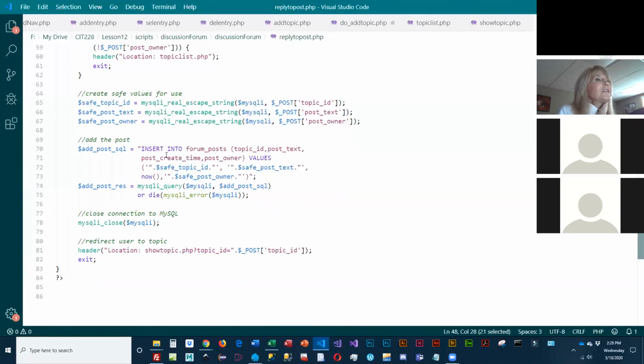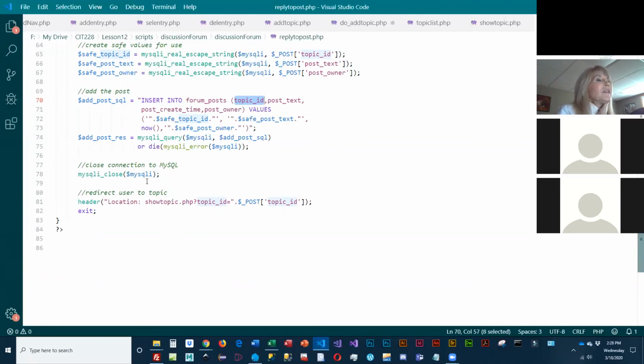And then it inserts into the forum post table. So it's using the topic ID. So this is the ID associated with the favorite movie. It's taking the text that we replied with and the current date and the owner, which in this case would have been Scooby, and it's inserting all of that into the row. Okay, and then it's closing off the connection and does a little redirect.